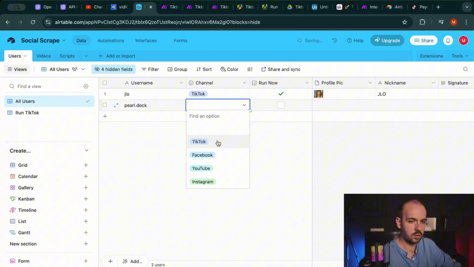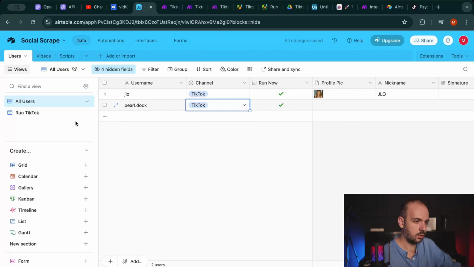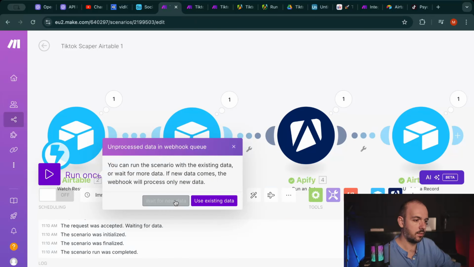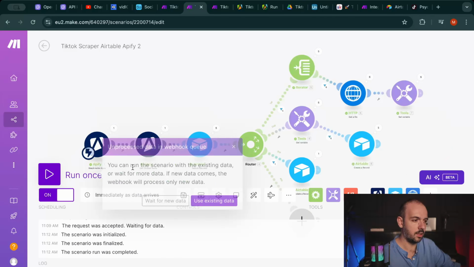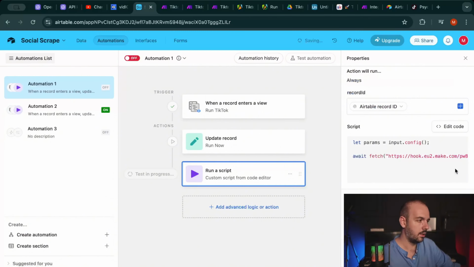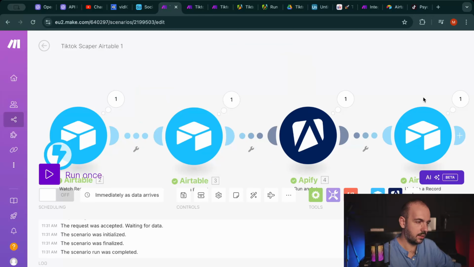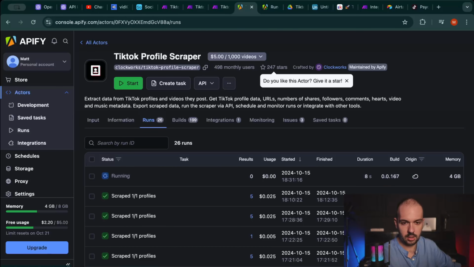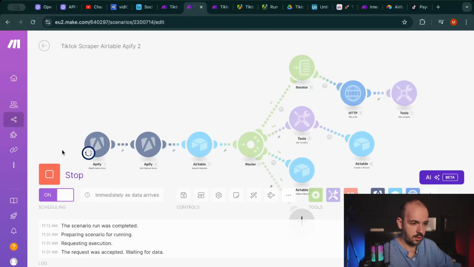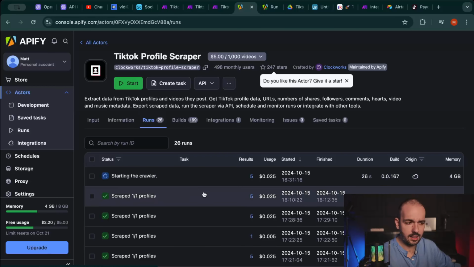We will choose TikTok and generate. Our automation is here. Let's run once and wait for new data. We will create this one also together. This is done. Test action. We get it. Now it's running, and we will get our results soon. As you can see, we are waiting for data right now. It can take some time.